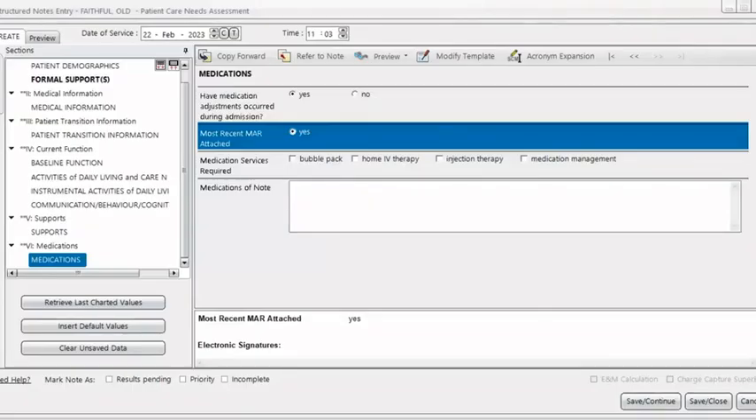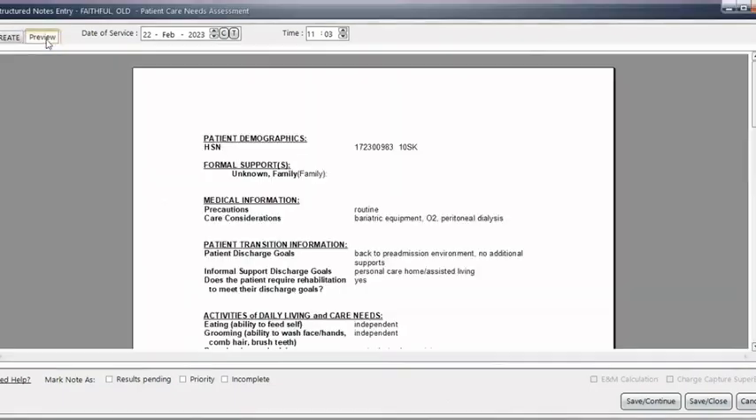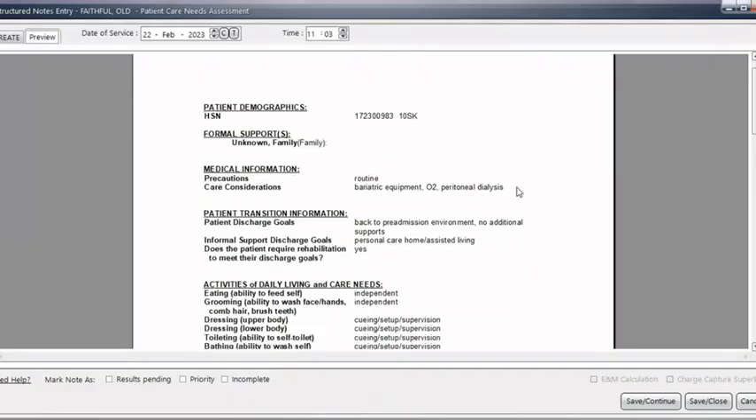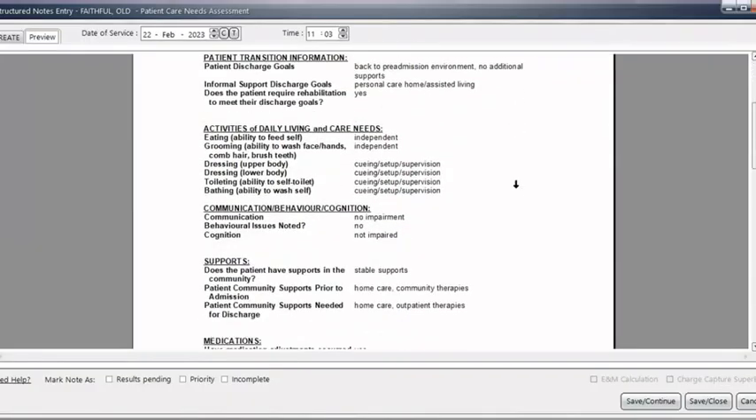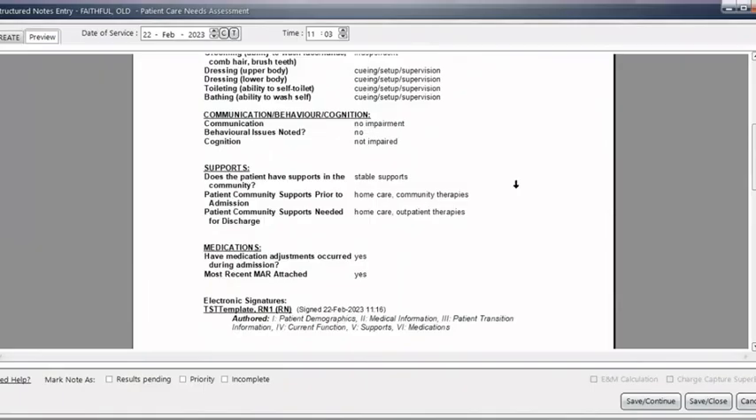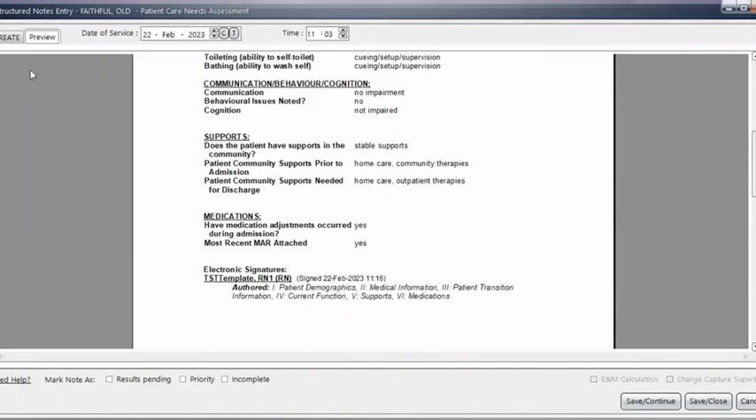Once your information has been inputted into the note, you can preview it prior to saving. To do this, click the Preview button on the top left of the note. Here, you can view how the note will look upon completion and see if there are any changes that need to be made. If changes are needed, click Create on the top left side of the note to return to the data entry screen.